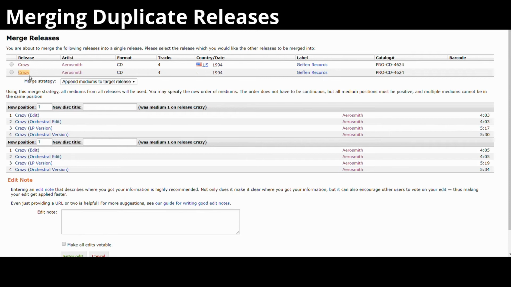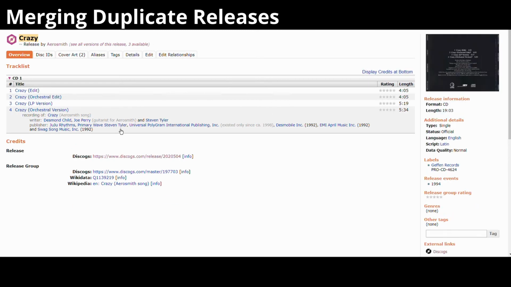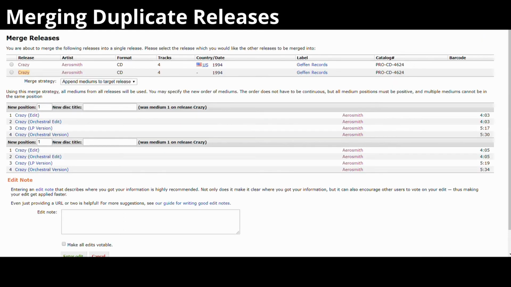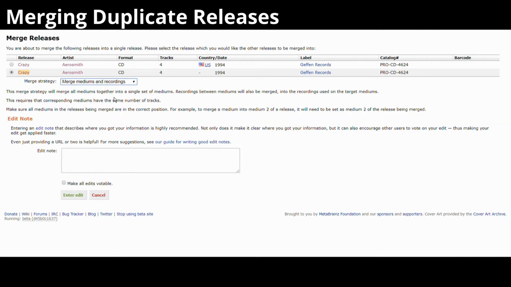Once you have selected all the duplicated releases, select one release to merge all the releases into. You should select the release with the most correct information, and if there is no difference, then choose the older entry. Then, select the Merge Mediums and Recordings strategy. Another important part is to indicate why the releases should be merged.